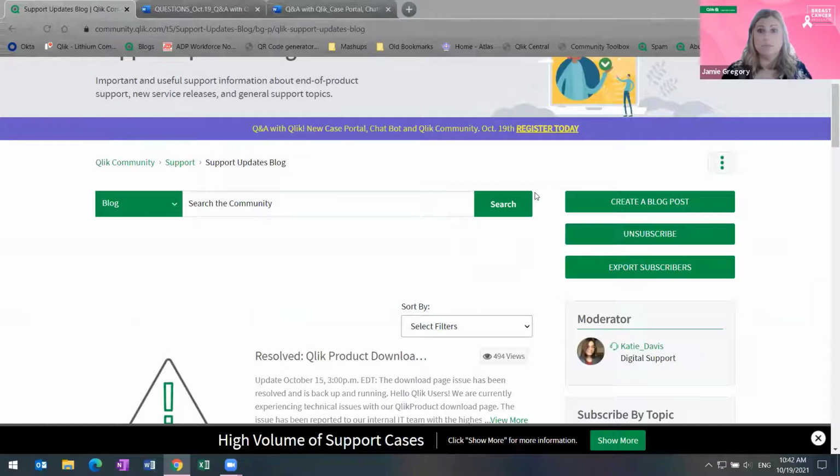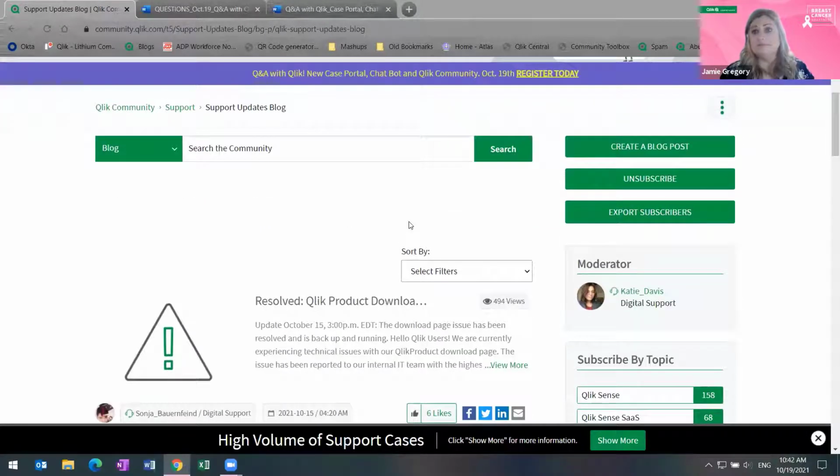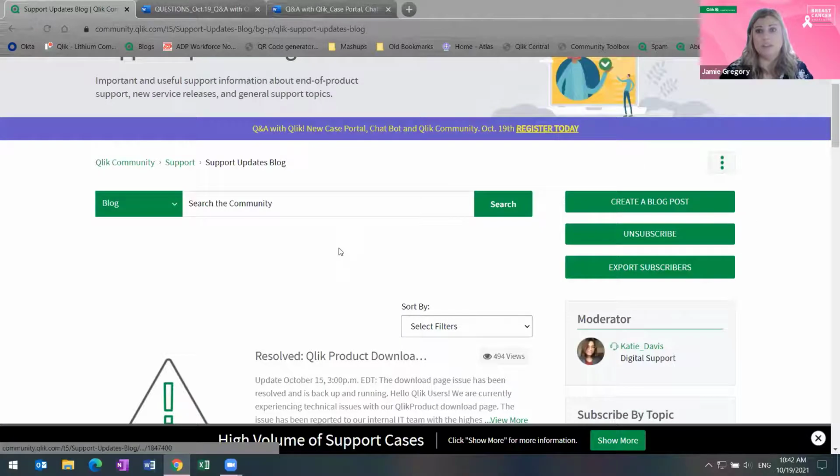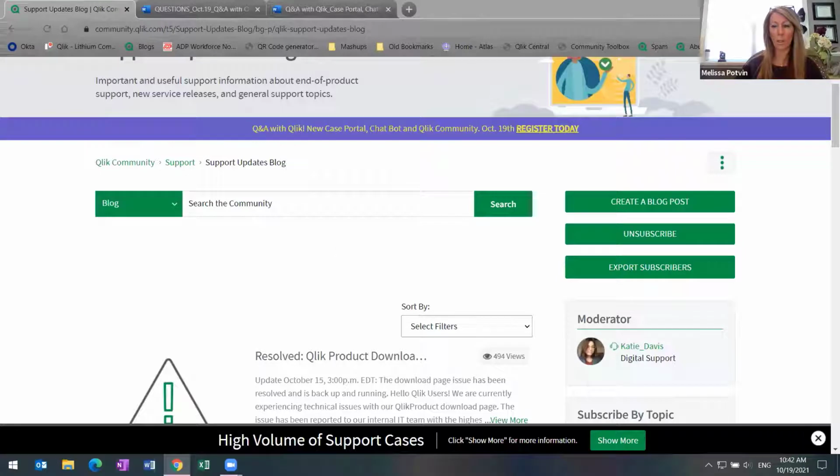Definitely the portal move was one of these blogs, written by Katie herself. We have things about products, if there are any issues with products, and just general outages within the cloud, anything like that. You can get updates regarding Qlik Support by subscribing to this blog, or just checking in daily if you prefer, because you will get emails when Katie posts blogs. If you subscribe, you'll be guaranteed to get information regarding changes like that. So Jamie, is there anything we want to touch upon regarding notifications, daily digest?